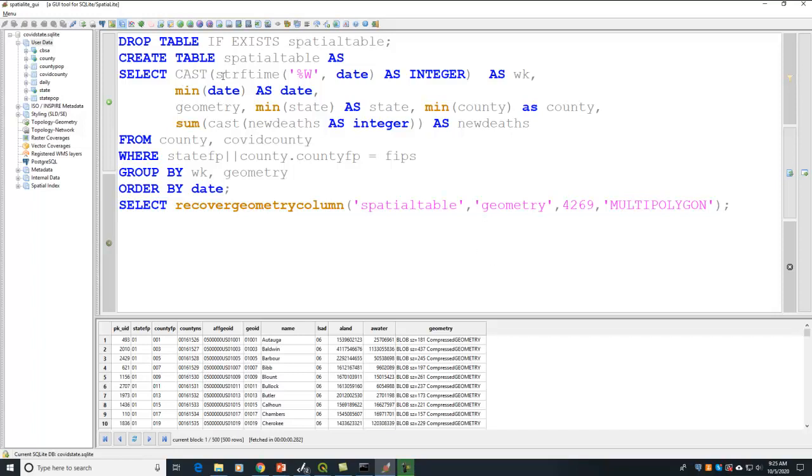We're grabbing the week from the date field as an integer. We're getting the minimum date for that week, so that just gives us kind of a placeholder for the week. We're getting the geometry, we're getting the minimum value for the state and the minimum value for the county, and we're going to sum the new deaths.